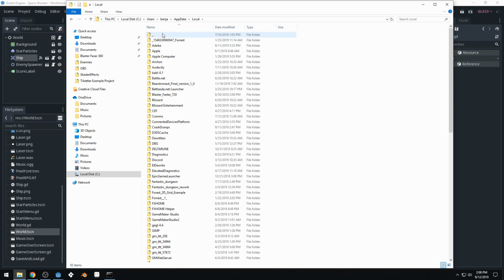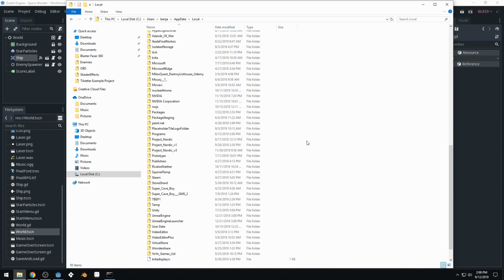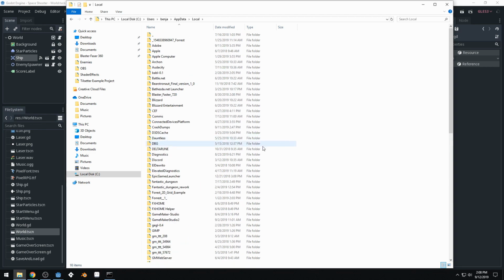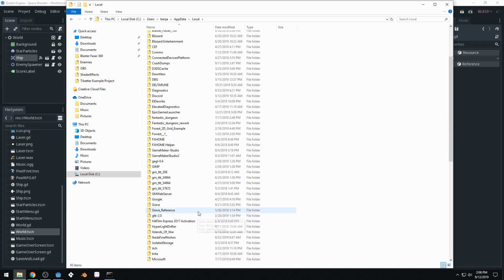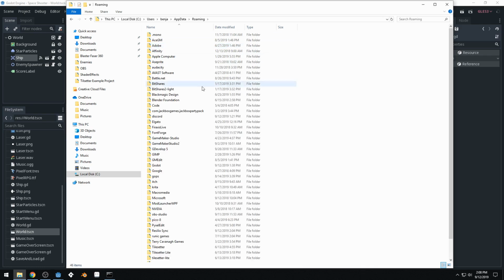And we can come in Local, and there's going to be a whole bunch of save data stuff in here from a bunch of video games and whatnot. So let's come into, there should be one called Godot. I don't remember exactly which. It might not be under Local. It might be under Roaming. Here we go. Here's Godot.